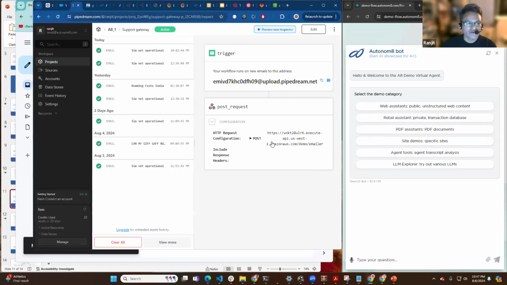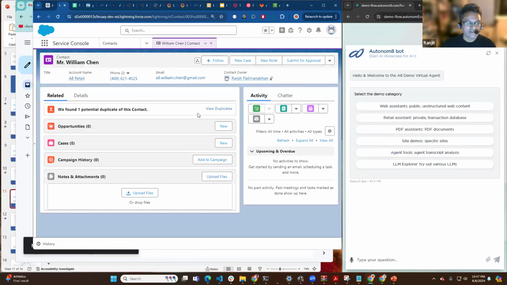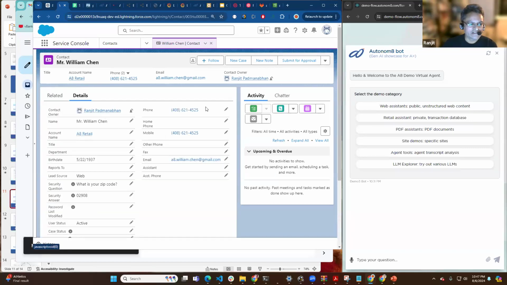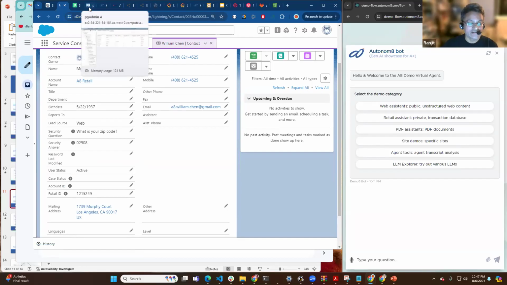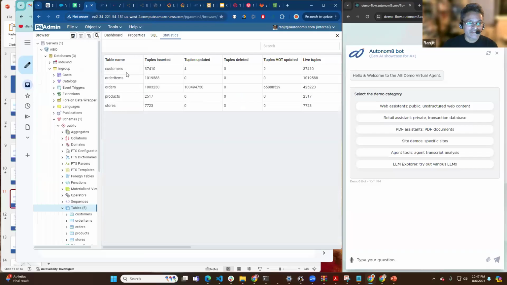Meanwhile, let me also show you what is going on in Salesforce. This is the Salesforce record in the backend in the CRM for Mr. William Chen. And at the moment, you'll see that there are no cases and things like that. But one of the pieces of information that's sitting here in their record is called the retail ID. This retail ID is the ID of this user within the transactional database that contains the actual information about the order.